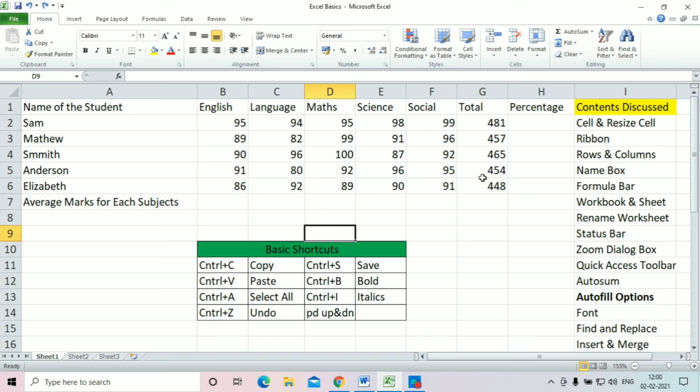So the basic thing you need to remember is, if I keep my cell here, what do you think the row and the column is? How do you designate the cell name? In Excel, the columns are marked in alphabets and rows are marked in numbers.